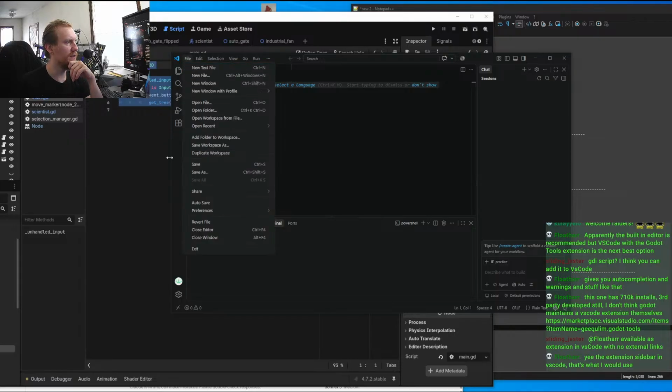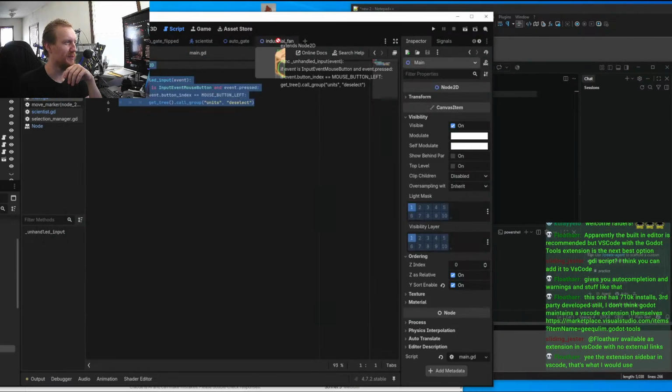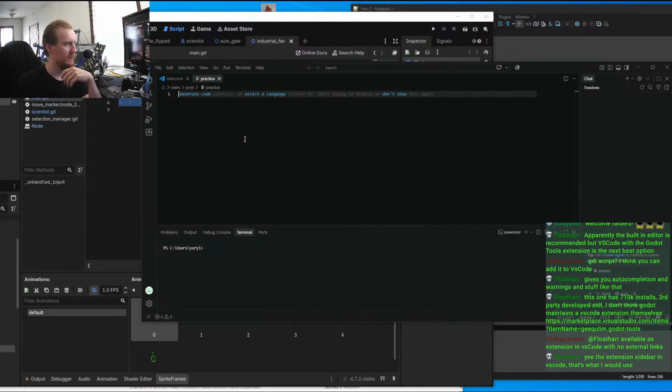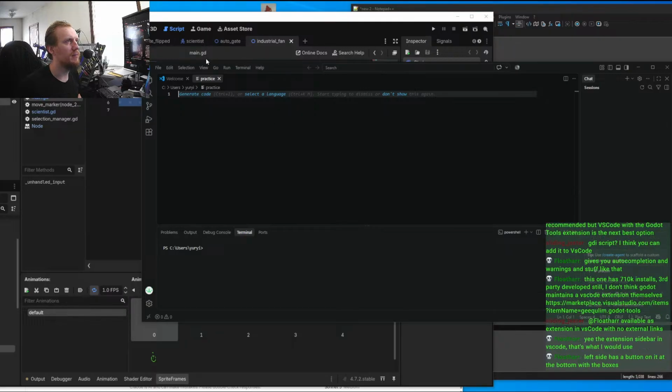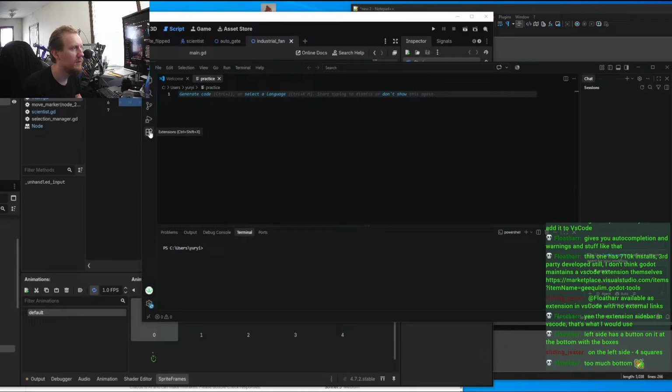Okay, so I have VS Code open. Now I have like 4 programs open that are code. I don't know what I just clicked on. Left side has a button on it at the bottom with the boxes. I see a cog on the left side, 4 squares. Okay. Extensions.